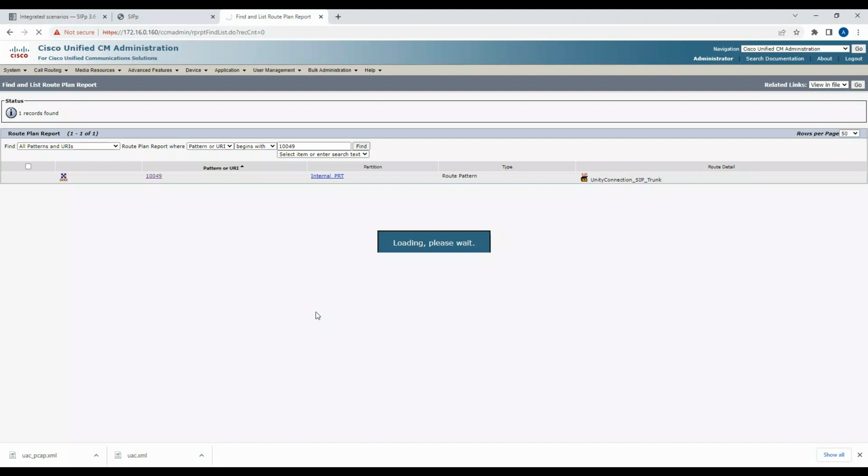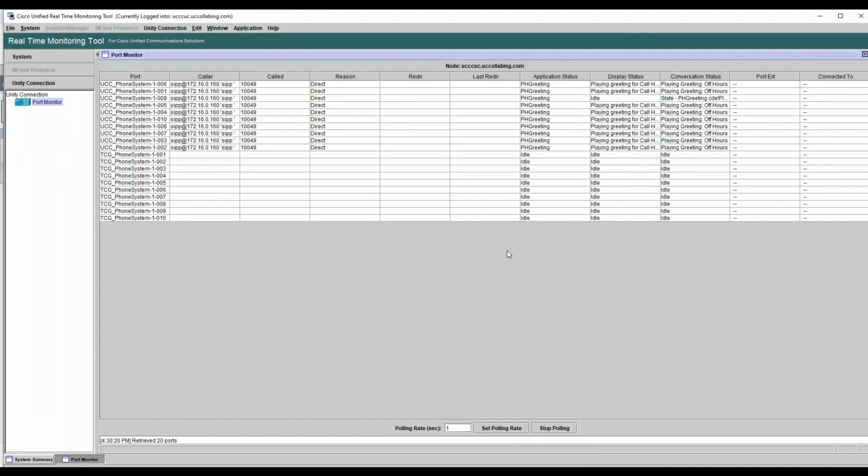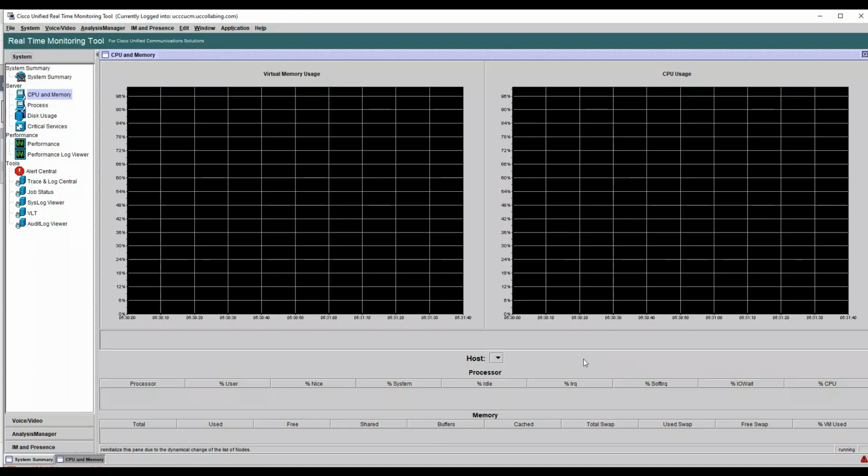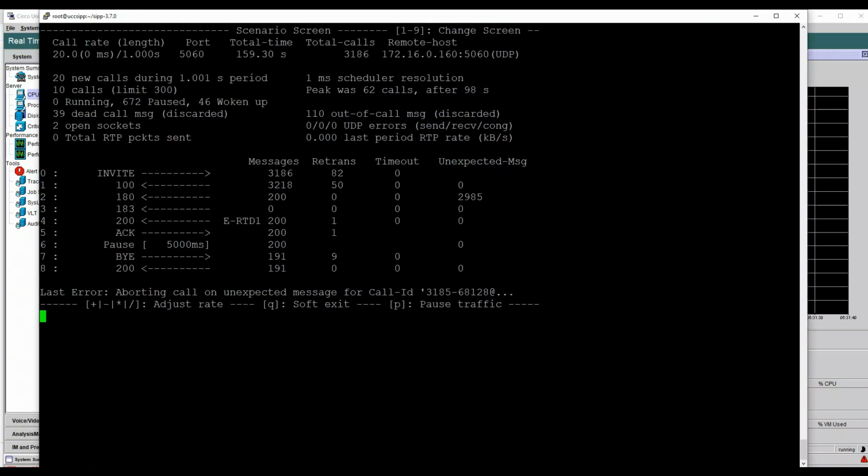I would say the Tomcat might have crashed by now. If you look at the ports, all the ports are fully utilized, and the call manager page is still not responding. Let's see. Okay, if you notice here, the Cisco RTMT has stopped showing the data, so that means that Tomcat has definitely crashed, and the load has become very huge.